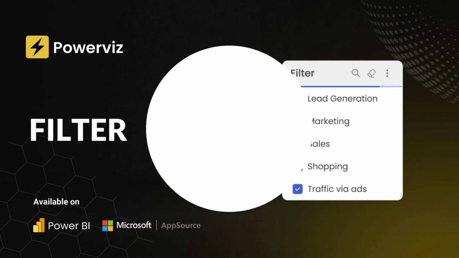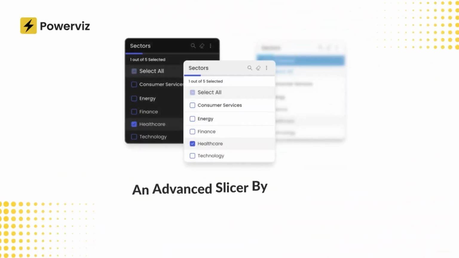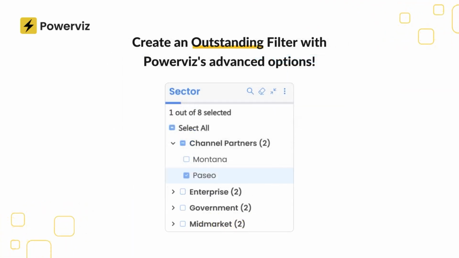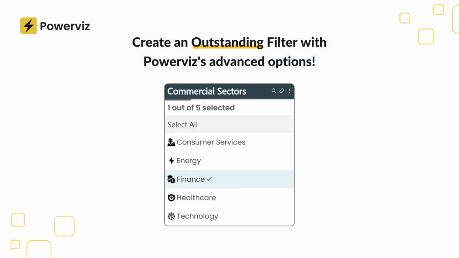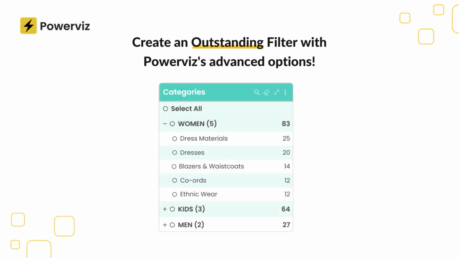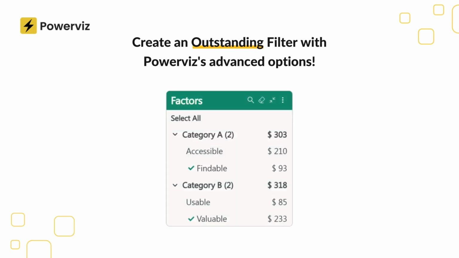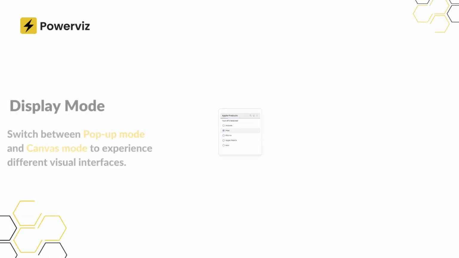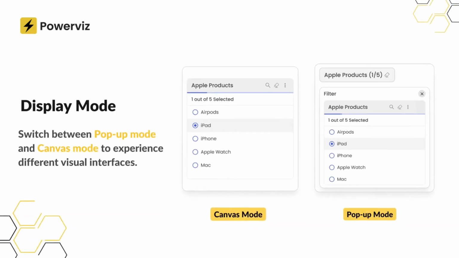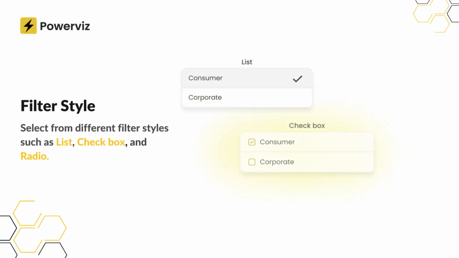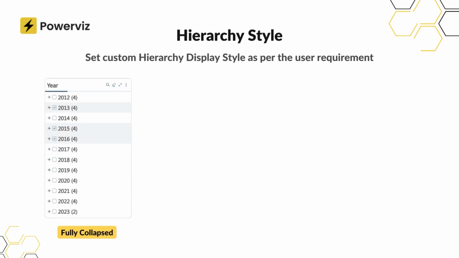Hello and welcome to this comprehensive tutorial on Powerviz Filter, an advanced slicer for Power BI developed by Powerviz. Today, we'll walk you through everything you need to know to get started and make the most out of this powerful tool. The Powerviz Filter is an innovative slicer that allows you to apply page-level filters to your data in Power BI. It's interactive, intuitive, and extremely user-friendly, making data filtering easier than ever.